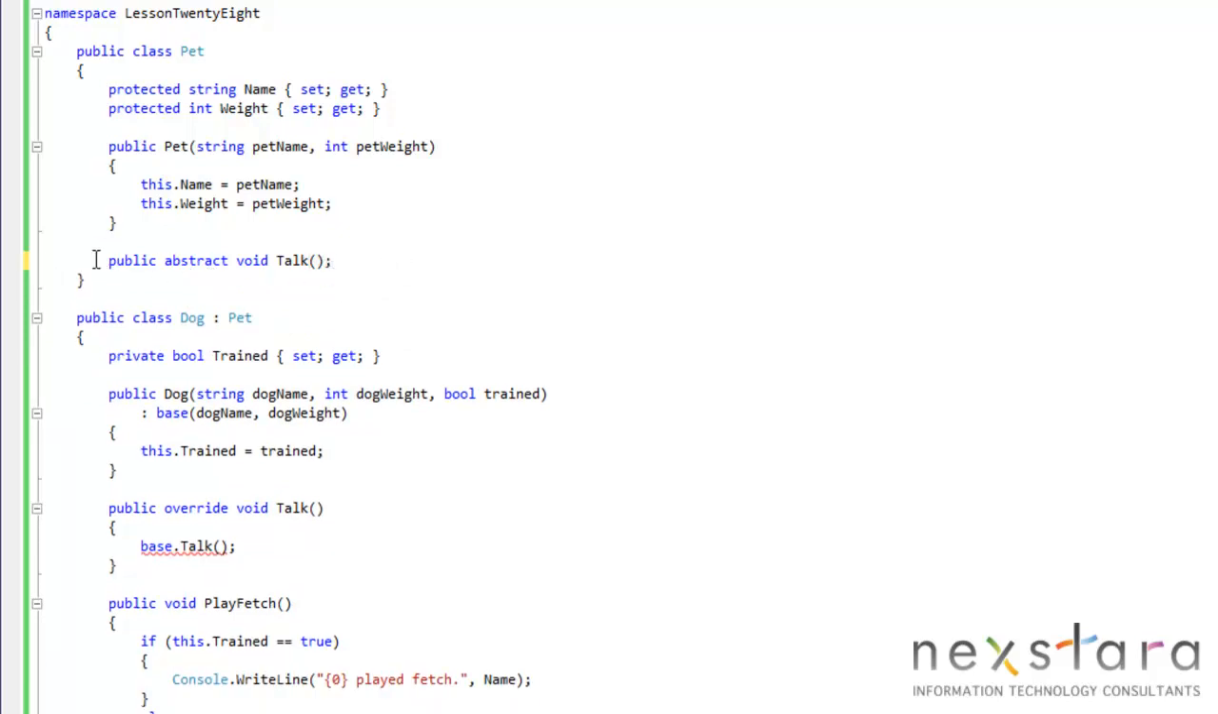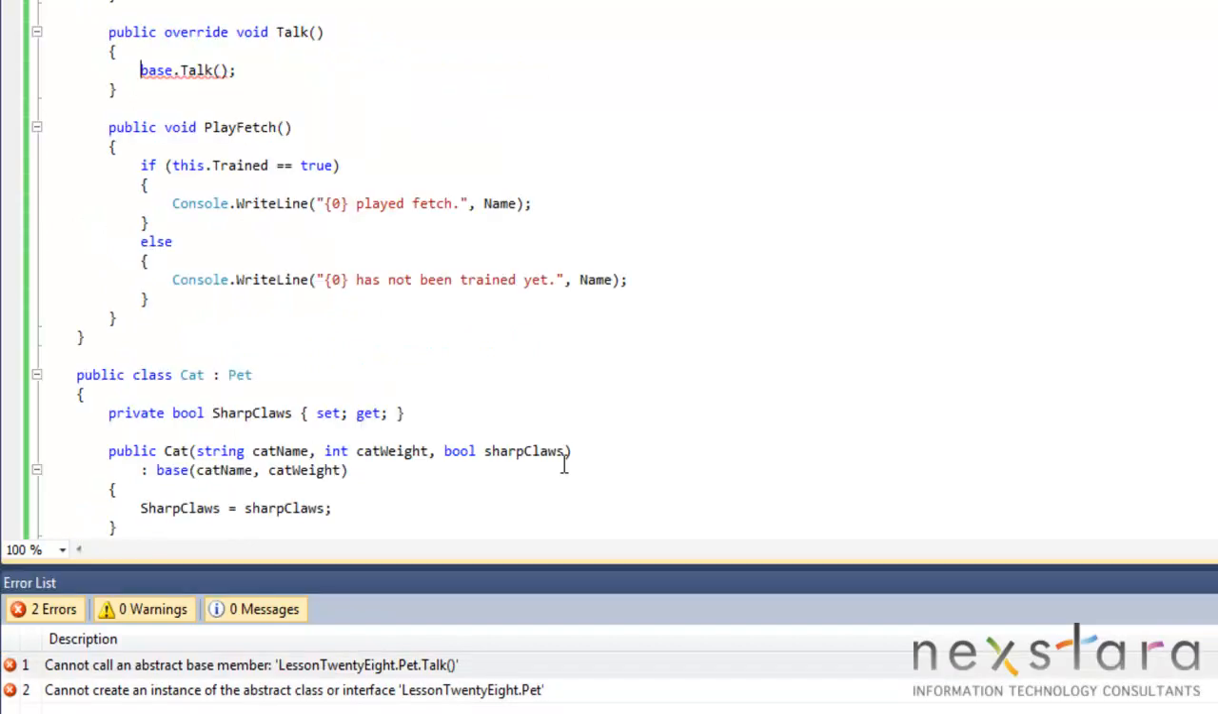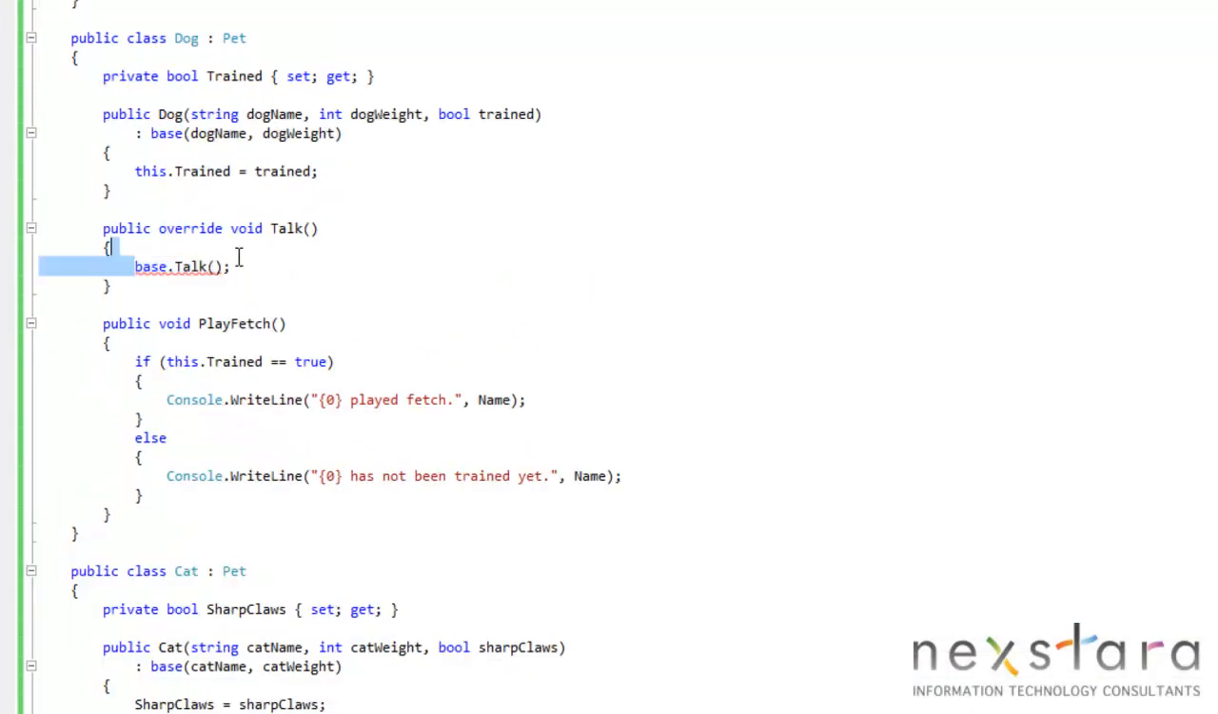And now because we say this is an abstract method, meaning the child class has to implement it, we're implicitly saying that the whole thing is abstract. So let's go ahead and say abstract. Okay, and that'll fix that. And now we're getting two errors. Base talk.